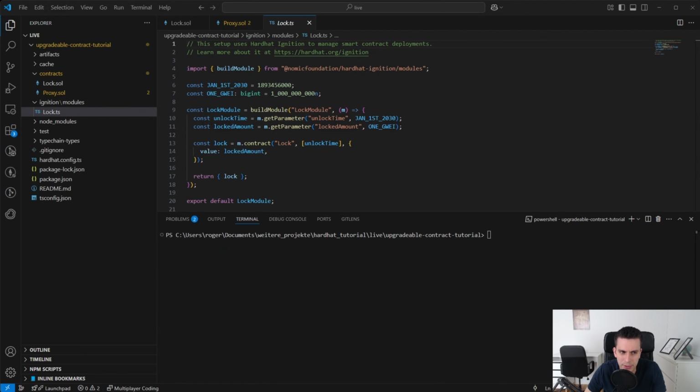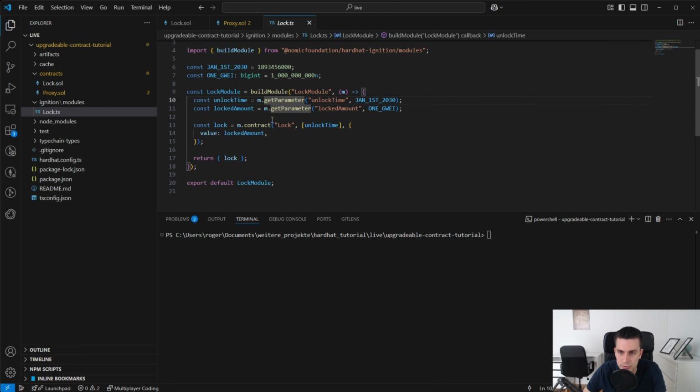Now we are finally ready to write our Ignition deployment scripts from Hardhat to deploy our implementation, but also the TransparentUpgradeableProxy and the ProxyAdmin. So what we are doing, we go to Ignition and modules. We have here this Log.ts file, which is an Ignition module, which we can use for our upgradable contracts. You see what it does is it just deploys the Log contract with some parameter and some value, and that's actually the functionality that it does.